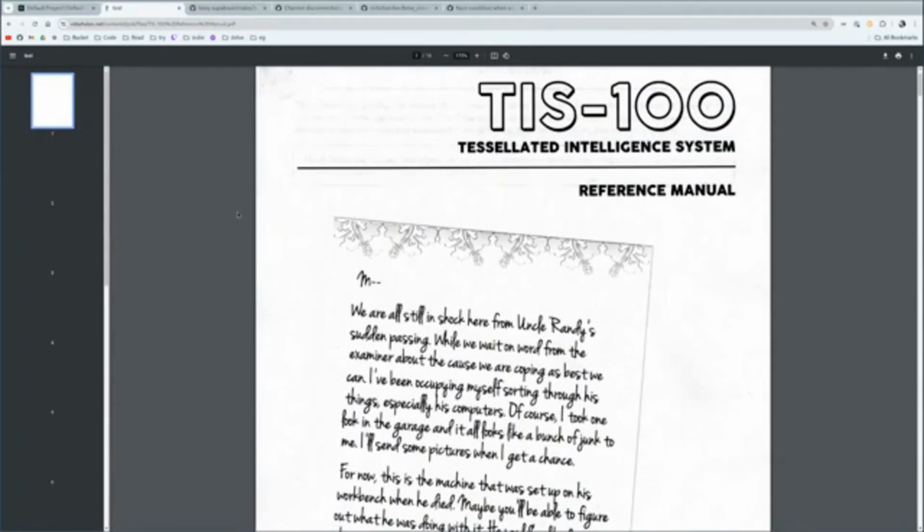TIS-100, which is a game by the amazing Zachtronics. Rather old game. The Tessellated Intelligence System Reference Manual.